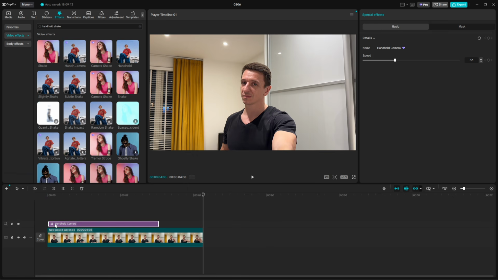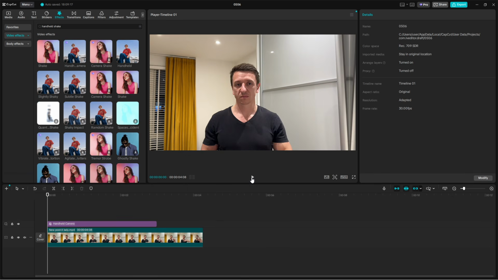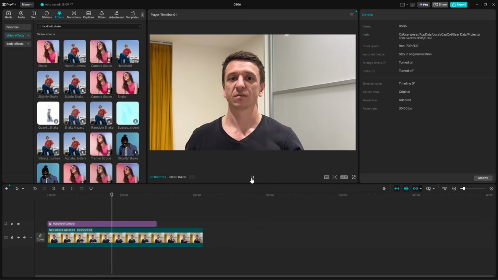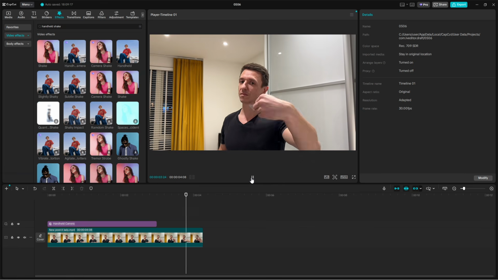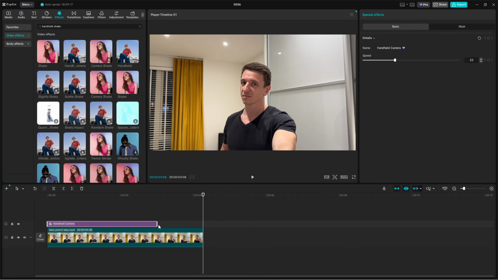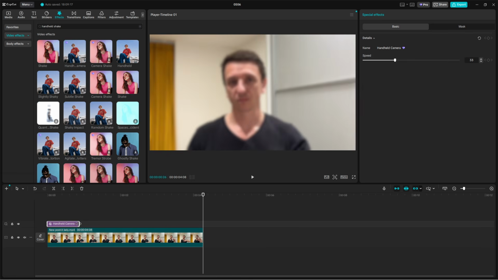After adding it, you can adjust the duration of the effect by dragging its edges on the timeline so it matches the part of the video where you want the shake to appear. And that is how you add a handheld shake effect in CapCut.